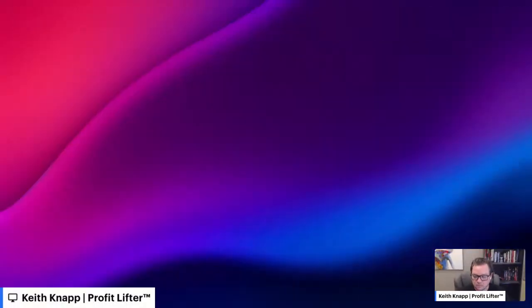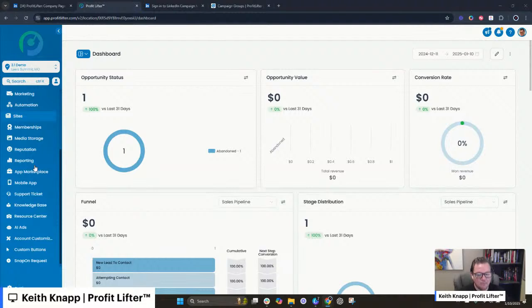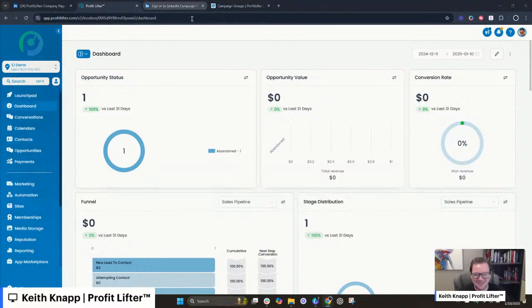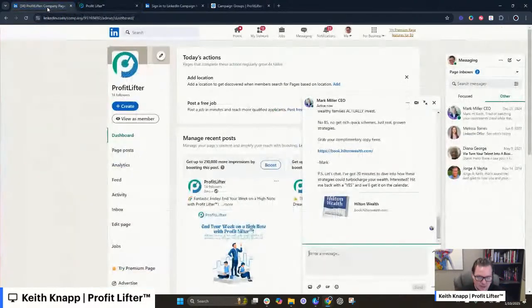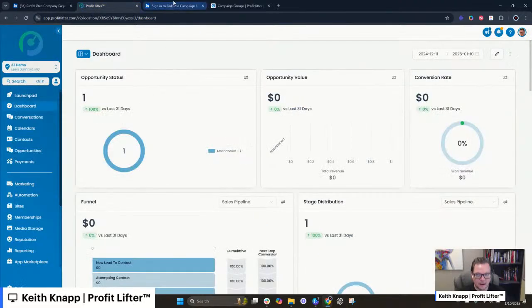So let's get started. We are going to start by sharing my screen so we can see everything that's going on. And for those of you regular users, you may notice that we're starting to get some different aesthetics going on inside of your Profit Lifter account because I got bored with looking at the white. So we're having some fun adding this. All right, our goal today is to automate a lead form from LinkedIn into our Profit Lifter account.